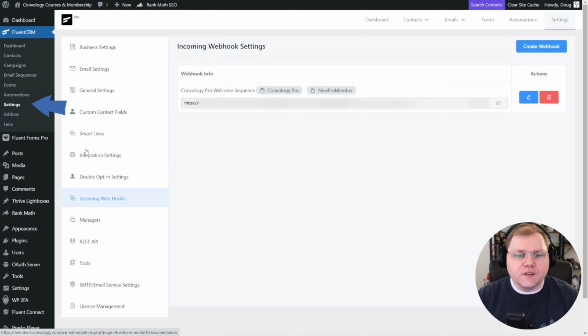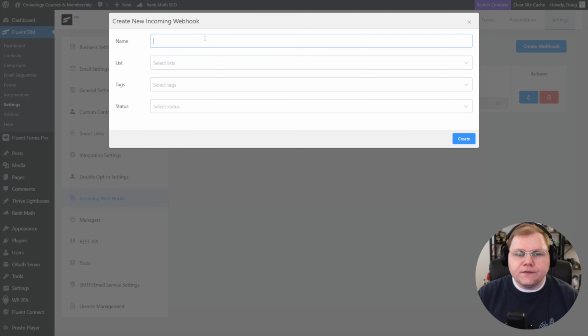Now let's jump over to our site that has Fluent CRM on it. For me, this is my membership site where I do all of my email marketing. We're looking under Fluent CRM for settings, incoming webhooks, and then we want to create a webhook. You can give the webhook whatever name you want. We'll call this Fluent Forms Lead Gen.